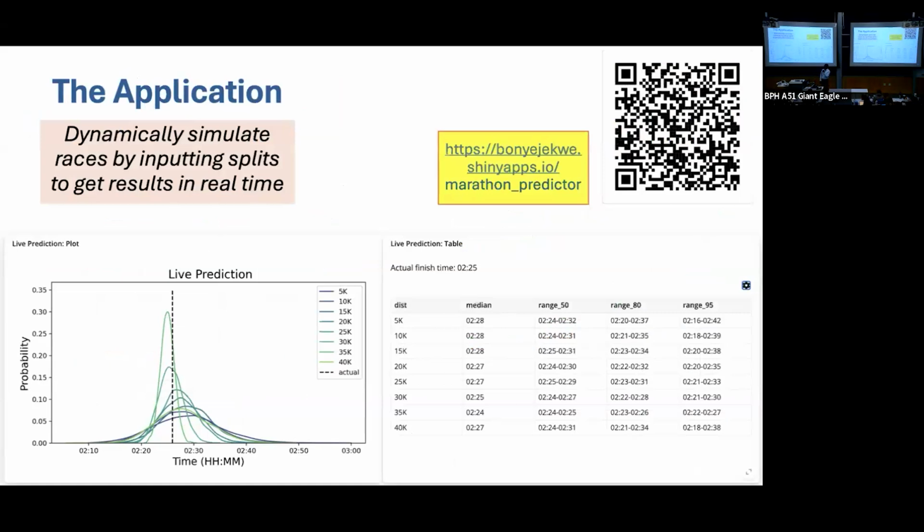And so we developed an application for this. Here's a QR code for it if you are curious. So basically this allows you to simulate races in real time. There's an option to enter a time. It'll give you this distribution. It plots a distribution of the posterior finish times for the Bayes 1 model. And then it also gives you the table that gives you the median and the credible interval sizes at different credible interval sizes. And then you can iteratively update that with your 10K time, 15K, 20K time, and it'll update the chart accordingly.